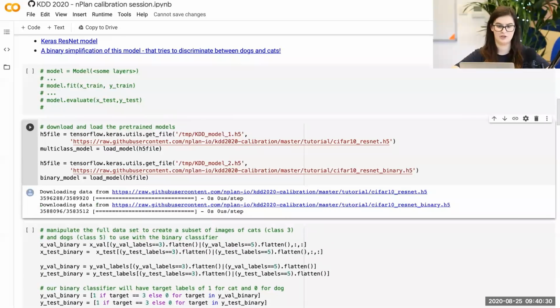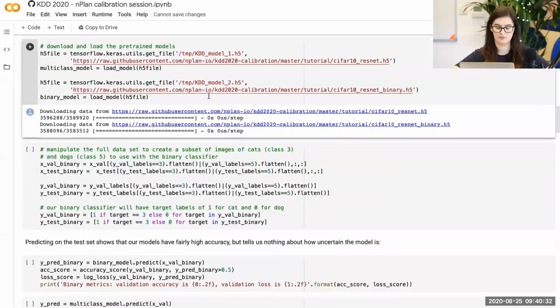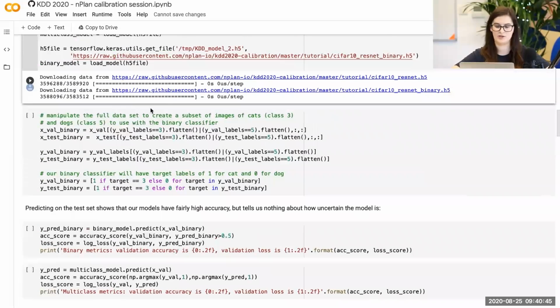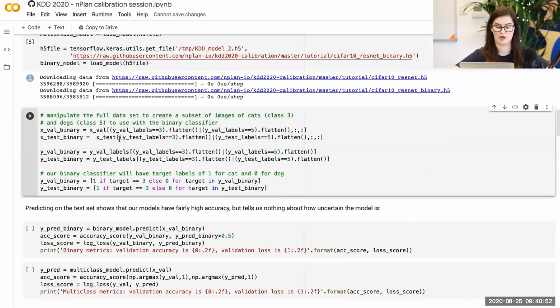After that, we will split the data into data prepared for the binary model that decides between cats and dogs. So we will need to just take out the classes 3 and 5 and label them as 1 or 0.